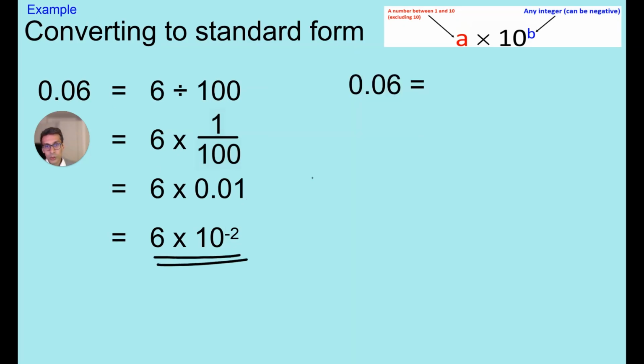Now I'm going to show you a quicker way to do this that you may prefer. Whenever you see a number like this, you want to make sure that first you make it a number between 1 and 10. So in this case, the decimal would end up here. In other words, 6.00, or just in this case, 6. So we're going to write 6 times 10 to the power. And then we're going to say, well, the decimal starts off here, but it actually has to end up there. So it's moved back 2 places, 1, 2. So it's 10 to the power negative 2.